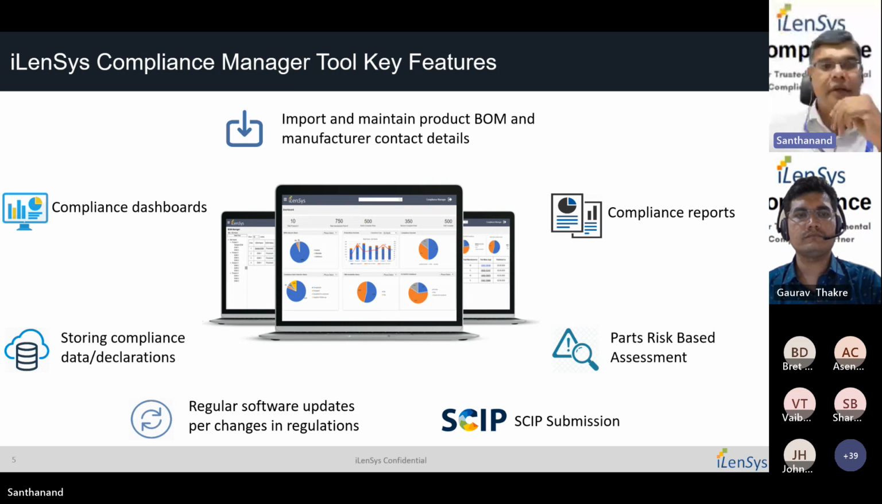And we store all the data, whatever we collect from the suppliers, into the database, and we check the regulatory requirements, as I said, the latest regulatory software updates and requirements. Based on the customer needs, we would be able to customize as well. And the SCIP submission can be done from the tool itself, like creating the SCIP dossier and submitting to ECA and getting the SCIP number. So everything can be processed through our iLenses compliance management tool.